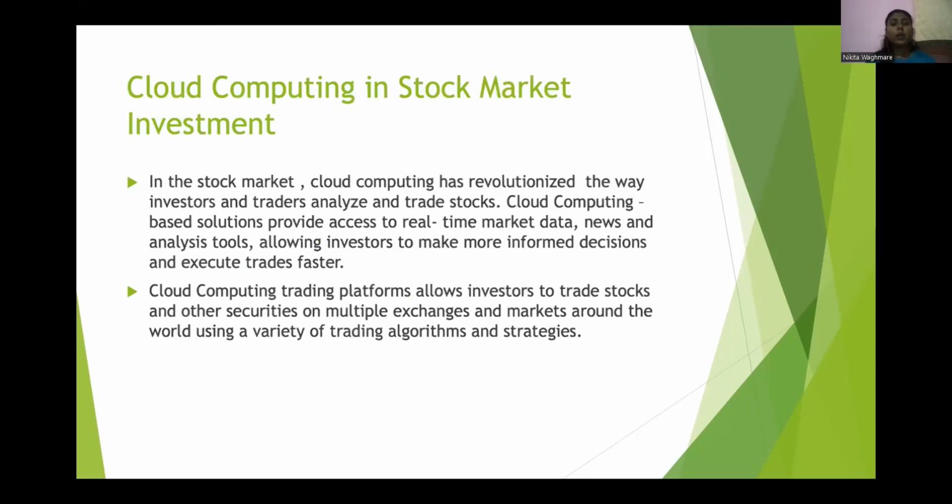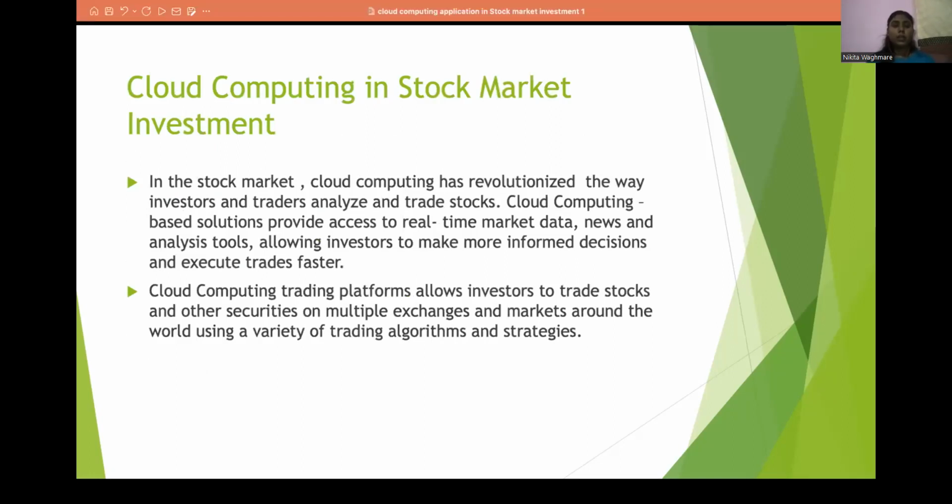Let us see what is cloud computing in stock market investment. Cloud computing has revolutionized the way investors and traders analyze stocks. Cloud computing based services provide access to real-time market data, news, and analysis tools, allowing investors to make more informed decisions and execute trades faster. It allows investors to trade stocks and other securities on multiple exchanges and markets around the world using a variety of trading algorithms and strategies.